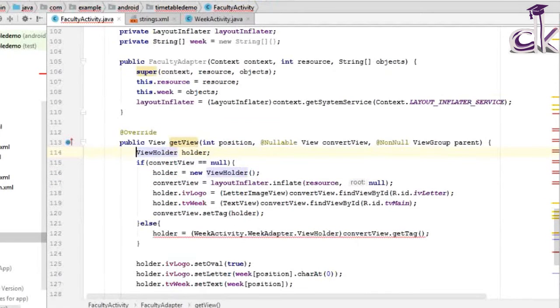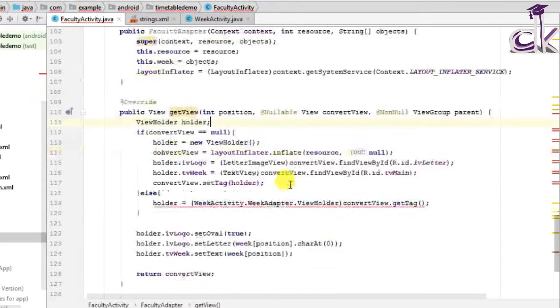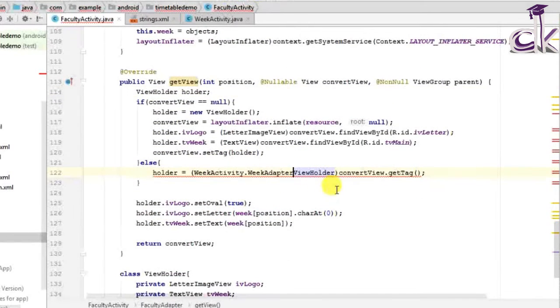So instead of all that, you just need to add the view holder. Okay, and again just remove the extra lines of code. If you do not know what the different changes were, you can just go to week activity and check what the different lines of code were. You can actually check what lines of code were added by Android Studio.